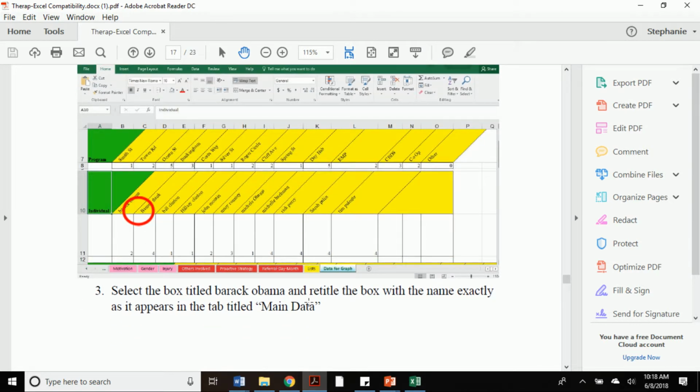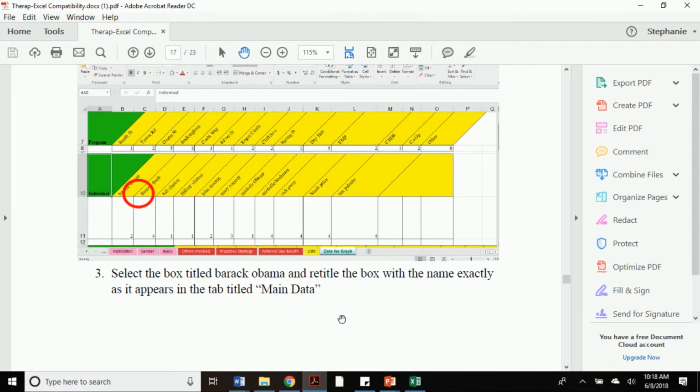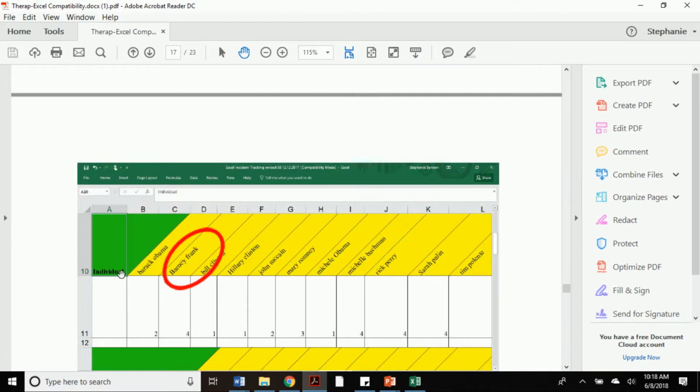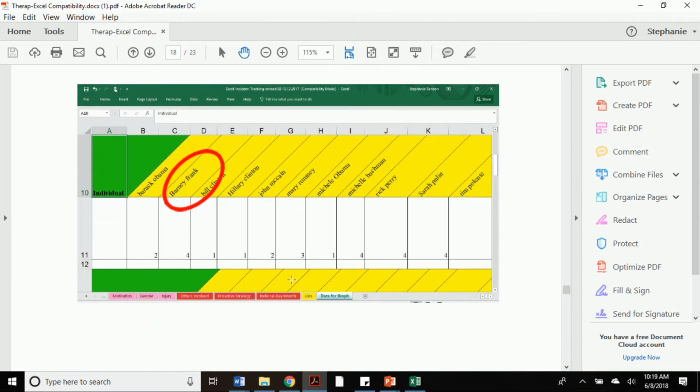So select the box titled Barack Obama and retitle the box with the name exactly as it appears in the tab titled Main Data. So, for example, if it's all lowercase, it needs to be all lowercase. If it's uppercase and then lowercase, it needs to be uppercase and then lowercase. We need to make sure that they match, because if they don't match, it will not pull the data appropriately. So it's very important that these two things match.